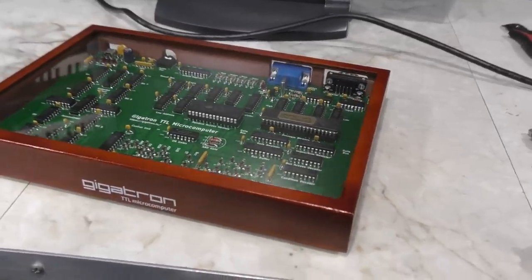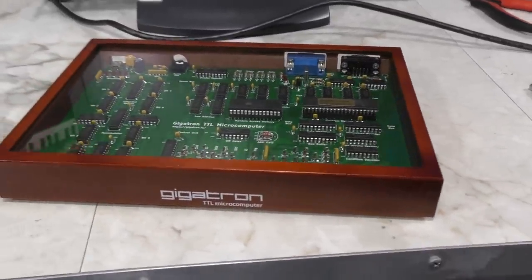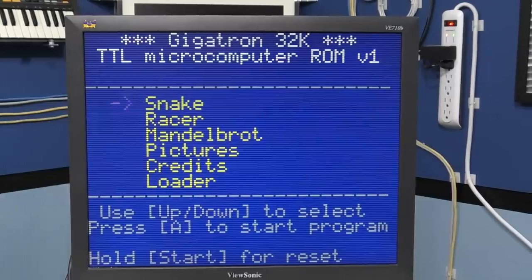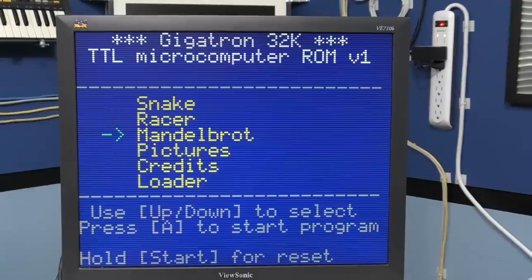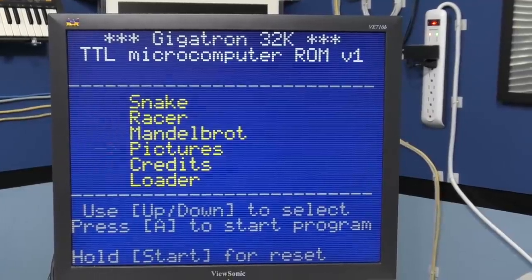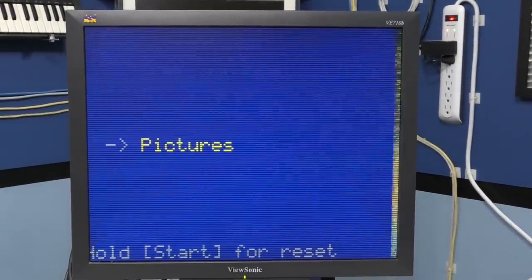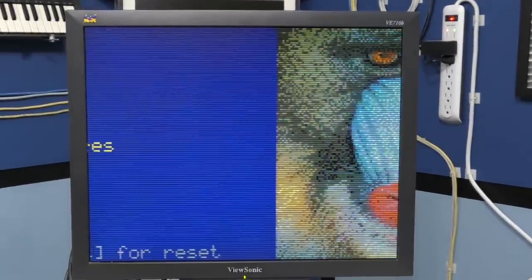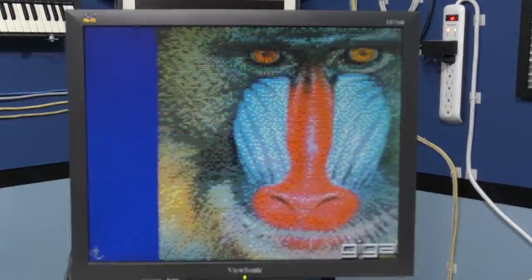It's definitely a thing of beauty. Well, let's see what we can do with it. When you first power it up, you get a menu of some test programs you can try out. I'm going to start with pictures. Interesting, some kind of ape, I'm not sure which species.